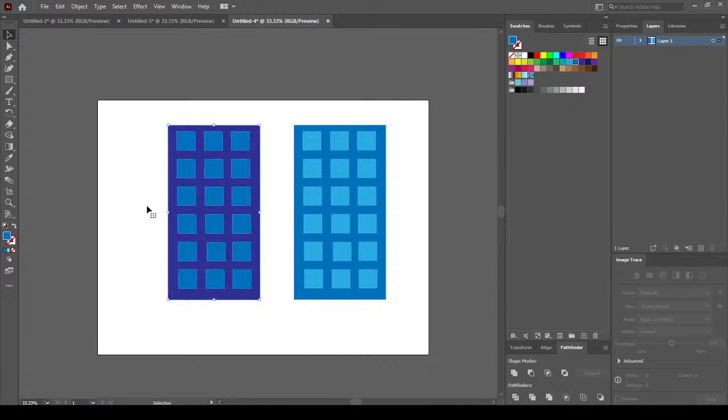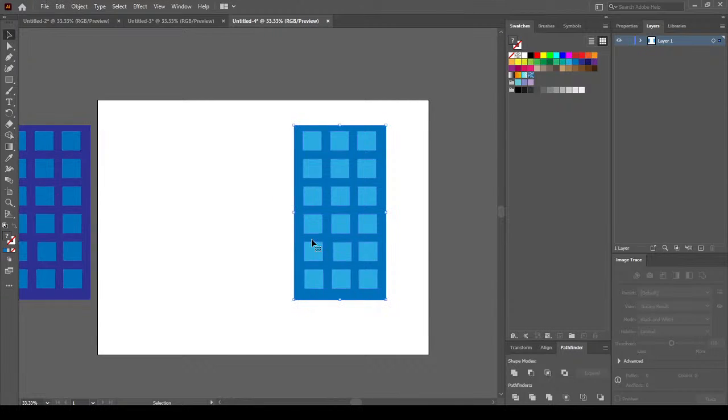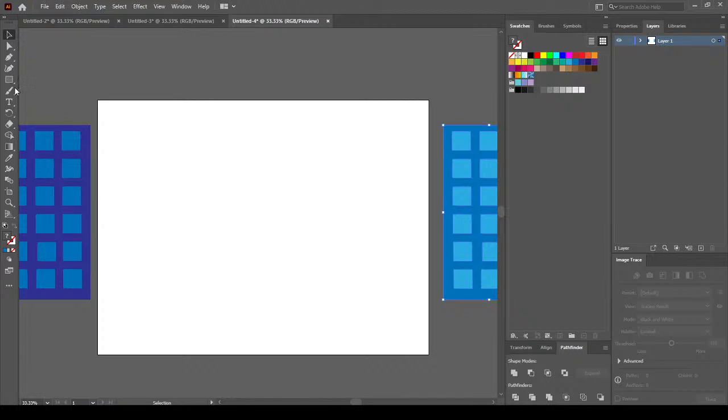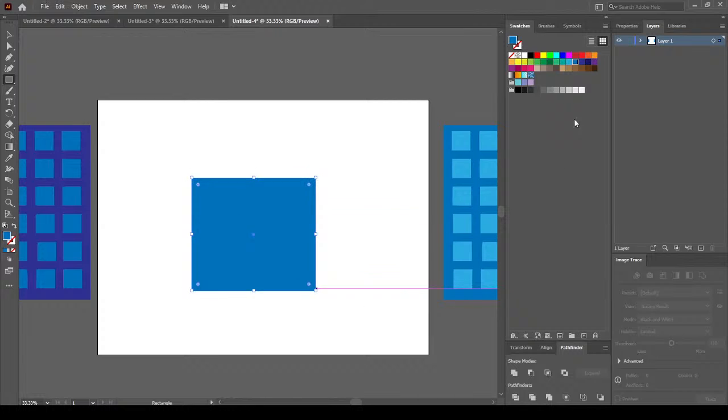Okay, now I will put this side here, and I will make now the rooftop. So the rooftop can be this color, okay, or a little bit darker here, or maybe this is fine.